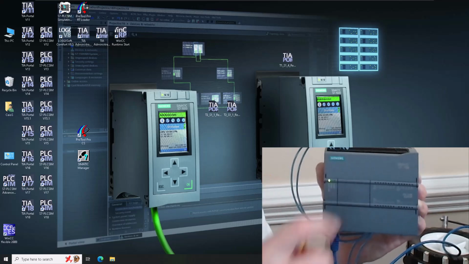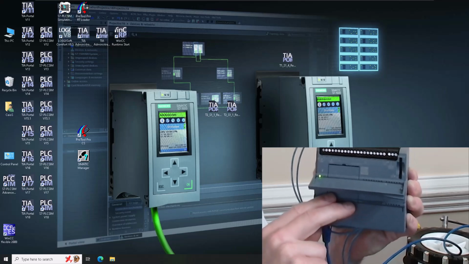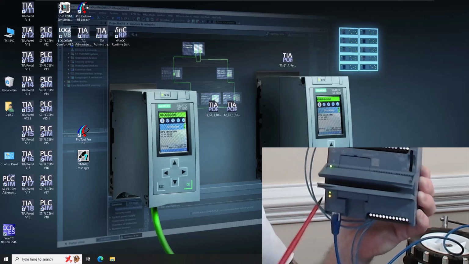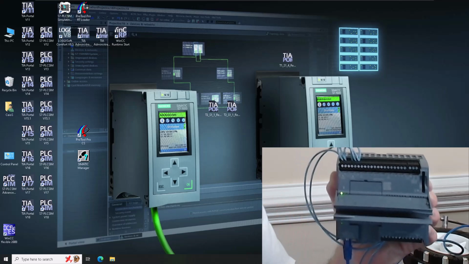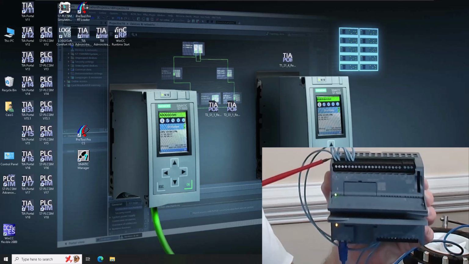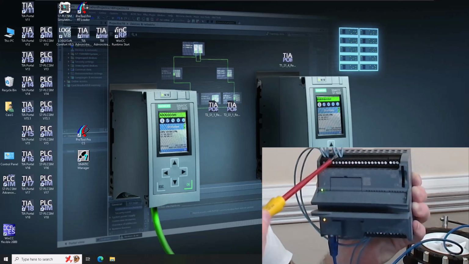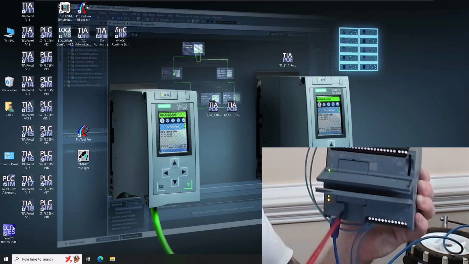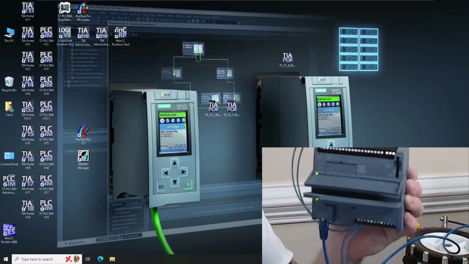I have a DC, if you want to look real quick, my DC input. So I have DC inputs right here. I have my power supply coming in. This is the DC power supply, so it's powered by DC. Then the inputs are DC, and then the outputs down below here are going to be DC as well.